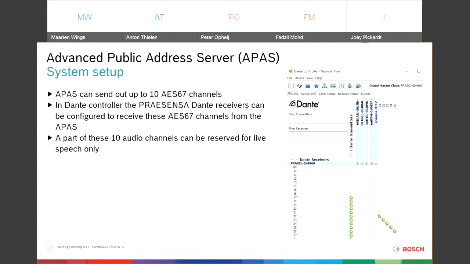A part of these 10 audio channels can be reserved for live speech only. So you can tell how many of them must be available for live speech only. In case of parallel call requests, the next request will be placed in a queue. So it also has a kind of queuing mechanism inside, in case you have multiple pages to the same areas.